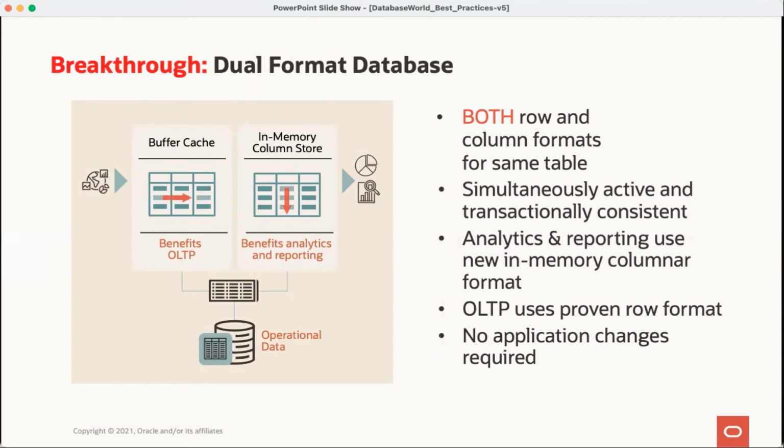And so what we do is we keep the data simultaneously and transactionally consistent. So you get to pick and choose the objects you want to populate in the in-memory column store, in that columnar format. And then the optimizer chooses based on cost which format of data it is going to access. And that requires then no application changes. So database and memory is literally just a plugin. You don't have to change applications. You don't have to change the way you have currently architected your Oracle databases. And so it really is the best of both worlds.